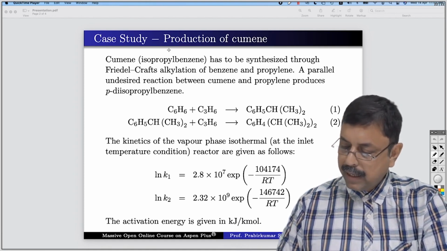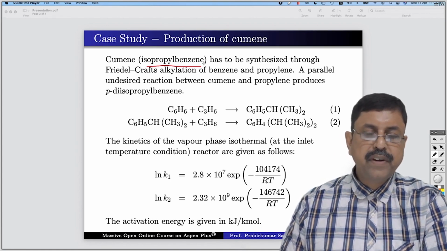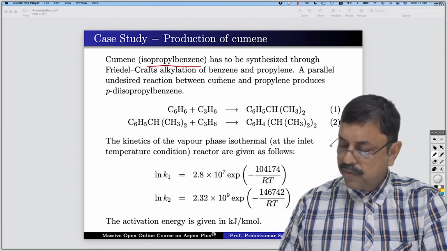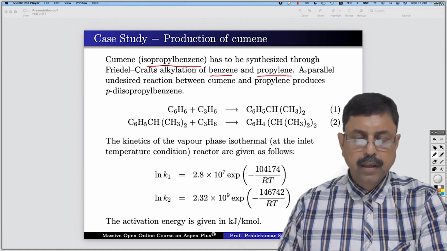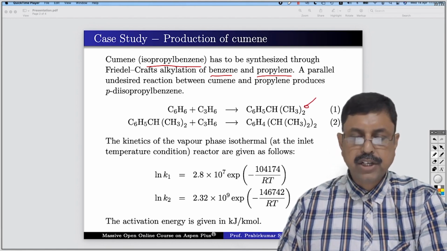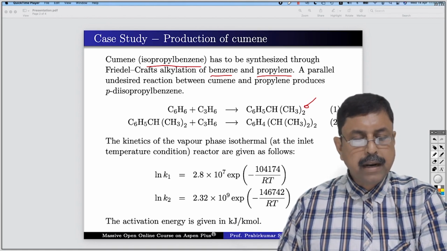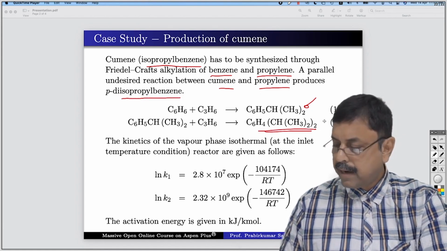Cumene is actually another name for isopropyl benzene, which can be synthesized through Friedel-Crafts alkylation reaction of benzene and propylene or propene. So this is the main reaction and the desired reaction, reaction number 1. And a parallel undesired reaction between cumene and propylene produces p-diisopropyl benzene. This one is undesired. So this is the desired reaction, this is the undesired reaction.